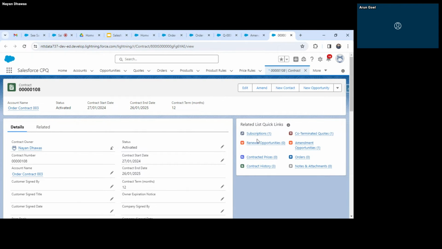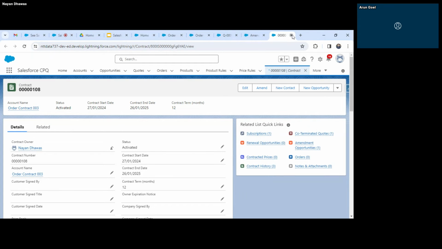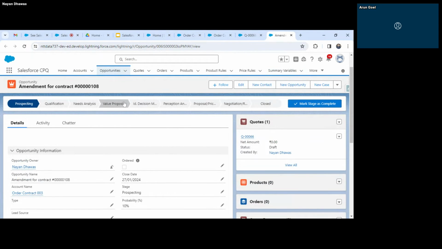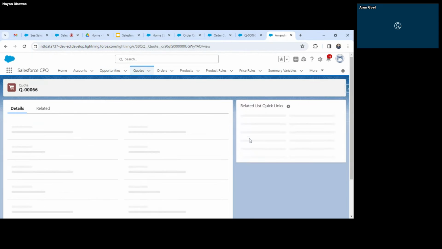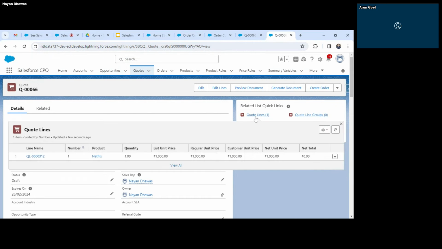See, it has the same contracts. So if I check my subscriptions, it will have Netflix only. Now, since an opportunity was created, it will also automatically create a quote as well. And you can see in the related, there's already one quote present. So let me just go back to the quote. And in this quote, there's also one quote line. This quote line is of Netflix that we just bought, that was on our contract.